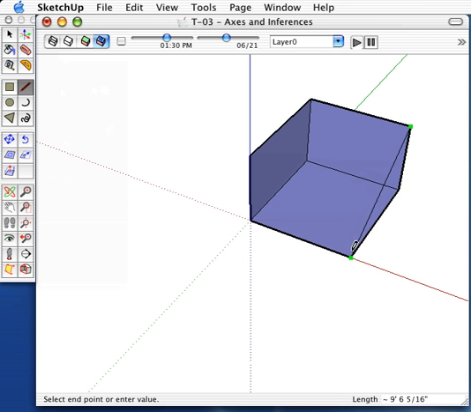Since there are still a lot of references around this point, it may be difficult to judge exactly which one we want. So we move back until we have a line in the green direction. I'm going to hold down Shift, which will activate inference locking. This means that no matter where I move the cursor, it will always draw a line in the green direction.